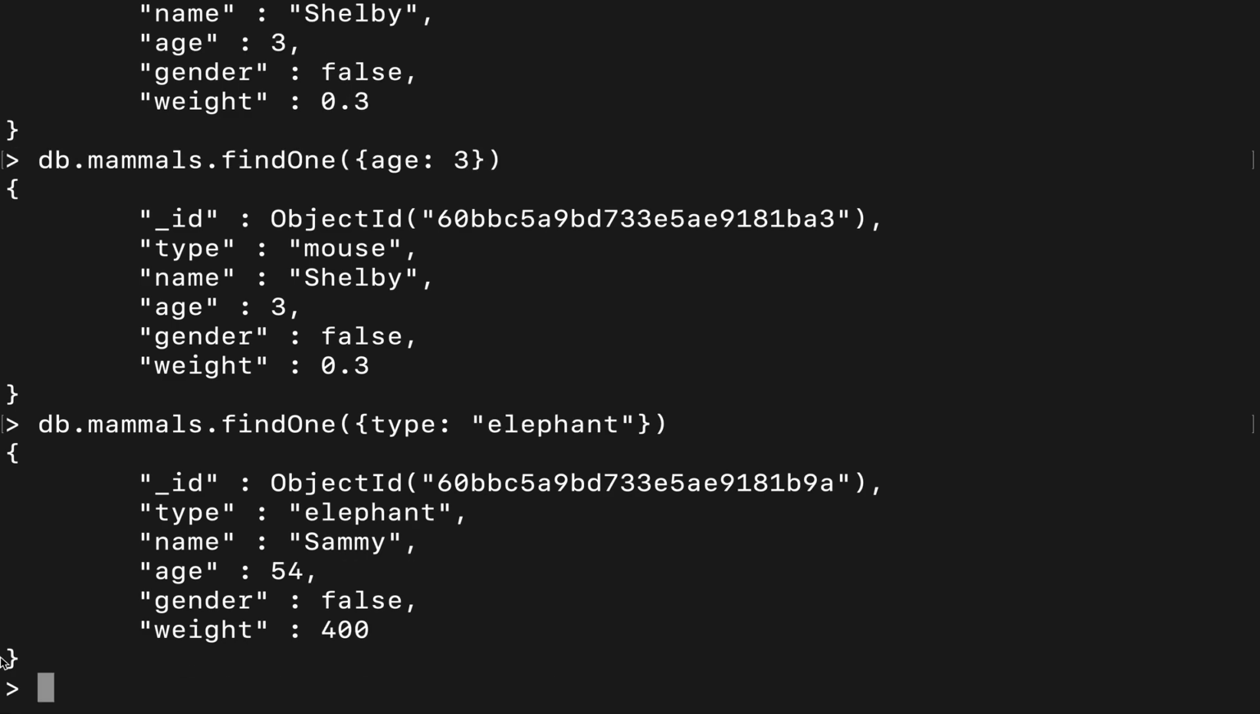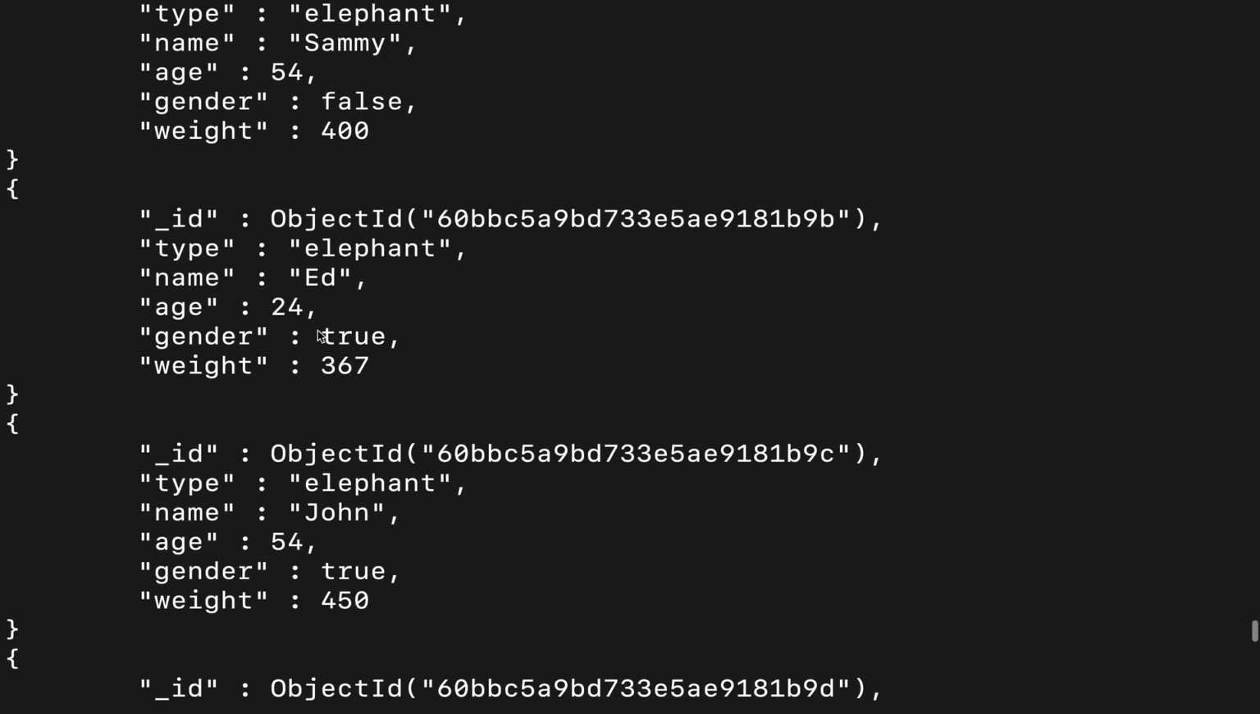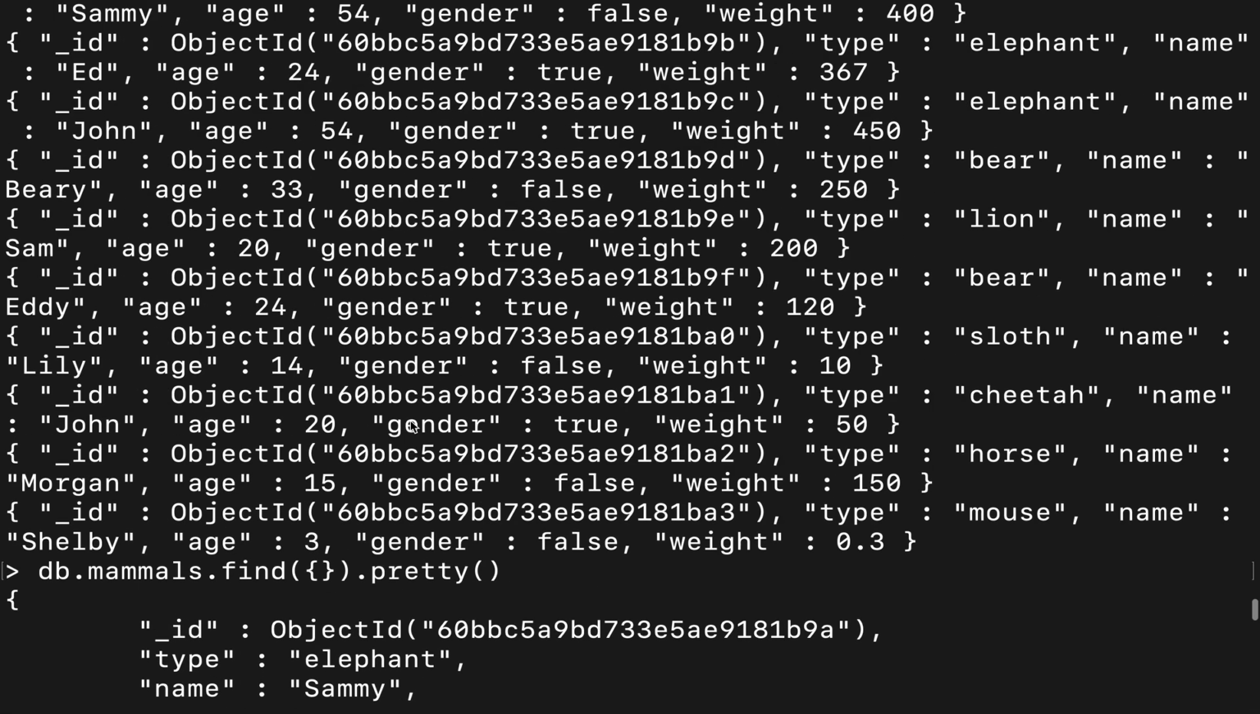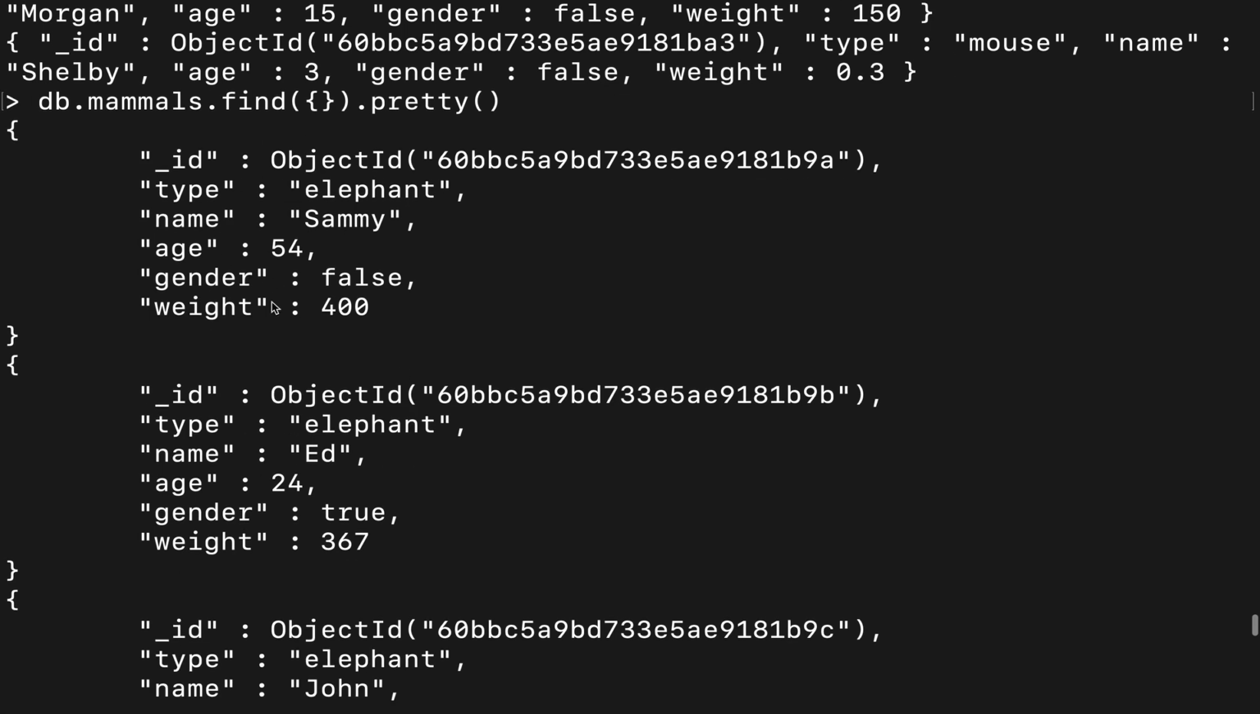You can see that it still just returns 1. And actually what it does is it basically finds the first one that follows this filter and it returns it. And that happens to be Sammy.